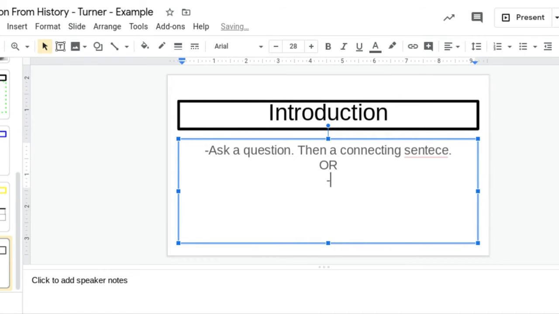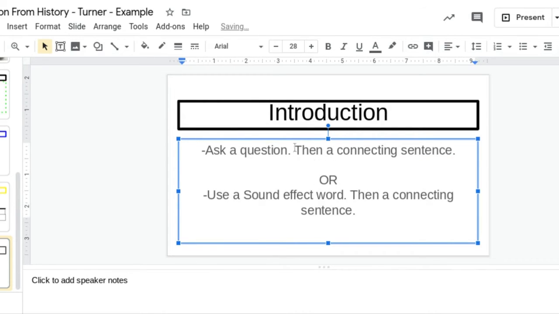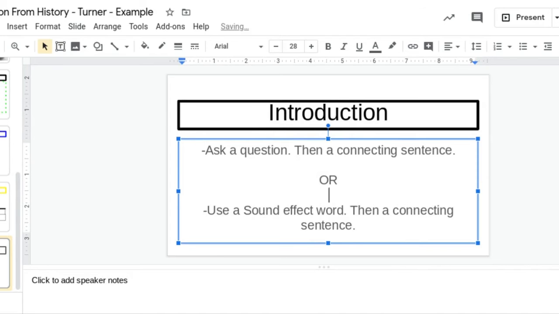or you might use a sound effect word. Those are called onomatopoeias. We would use a sound effect word and then a connecting sentence. So you're going to decide which one you're going to use for your introduction. Are you going to use a question and a connecting sentence, or a sound effect word or onomatopoeia and a connecting sentence? This is where you're going to type it. You're just going to type it just like a paragraph, just like we've been doing all year. You're going to type that right here.